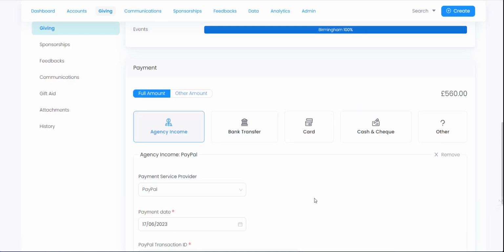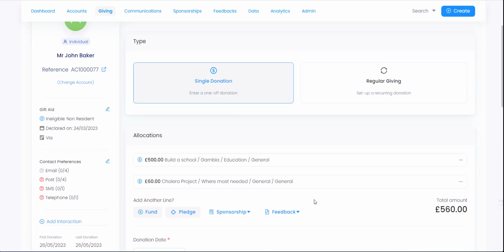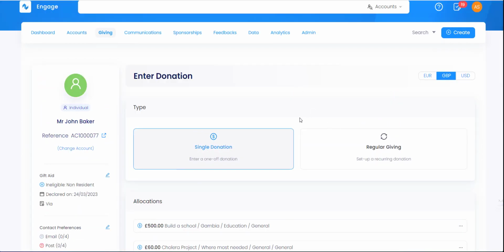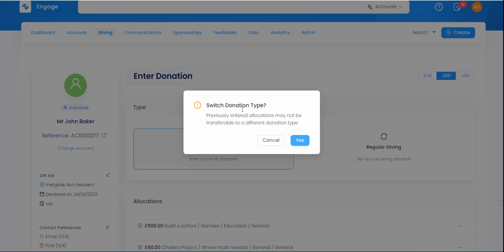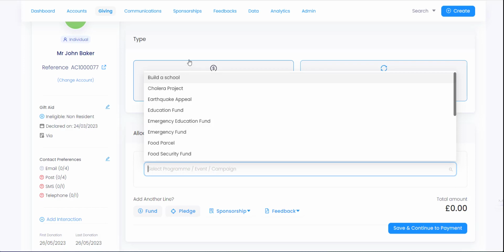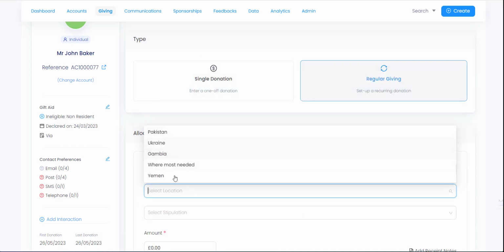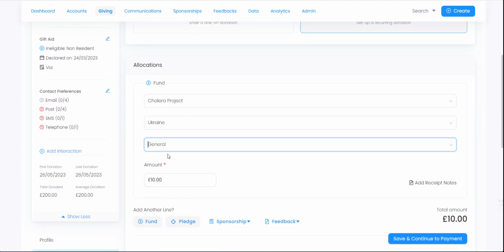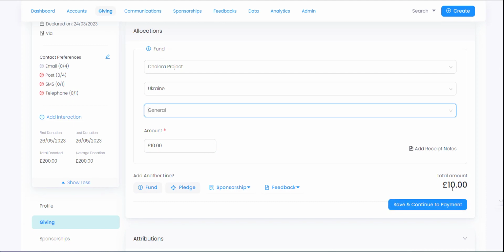Now, before we continue, it's worth coming back to the regular giving. So in the case that we don't want to take a single donation, we can take regular giving. So at this point we can choose regular giving. I'm going to switch the donation type for the purpose of this demo. And we will have the same options in terms of adding different projects, etc. So again, we can add the cholera project, and let's just say in Ukraine, and we can add general, and we're going to just continue with the £10.